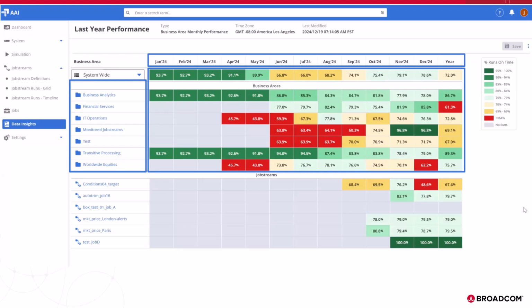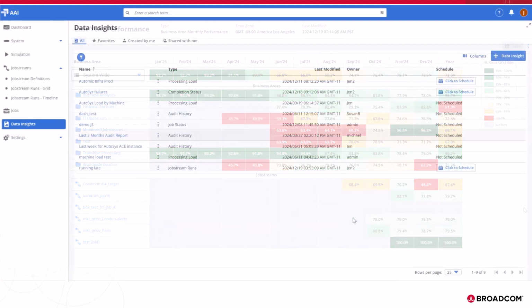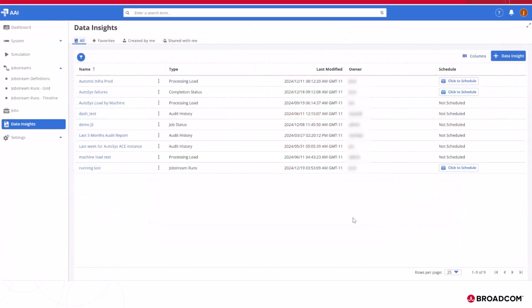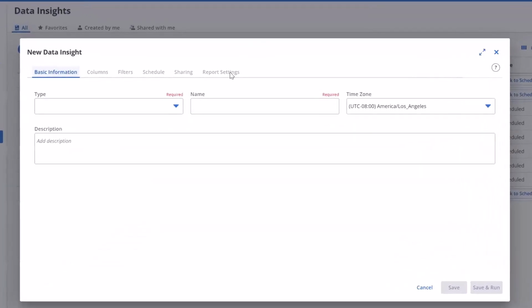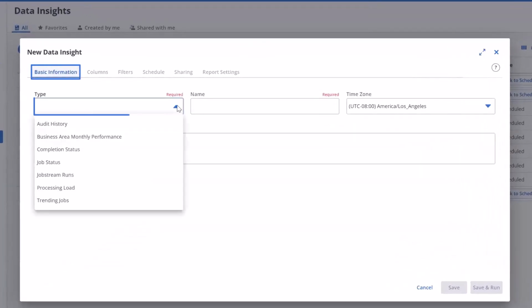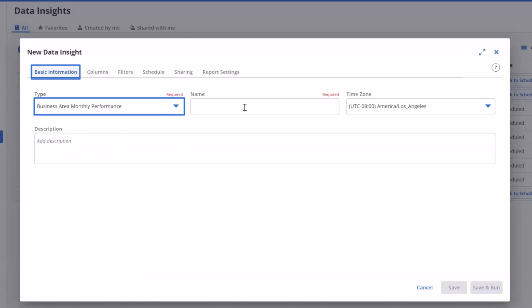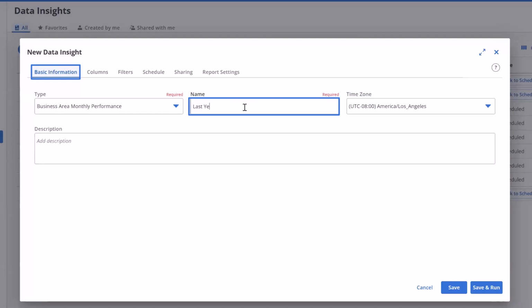Let's see how you can create and use a business area monthly performance data insight. Like with other data insights, you find all data insights you created or the ones shared with you in the Data Insights tab of the navigation pane. When you click on the Add Data Insight button, you will see the new Data Insight pane. In the basic information, you can pick business area monthly performance from the list of data insight types in the type column. You can now proceed to give your data insight a name. In this case, we will call it Last Year Performance.